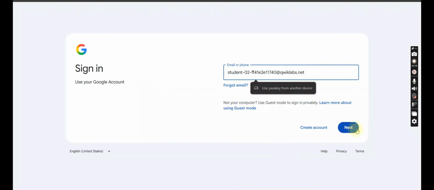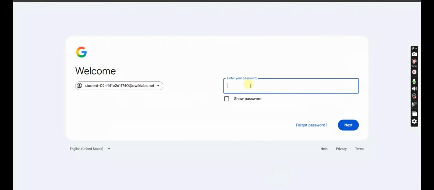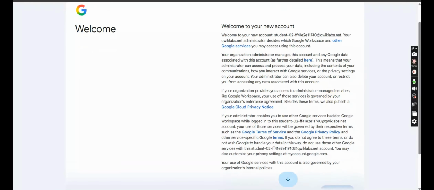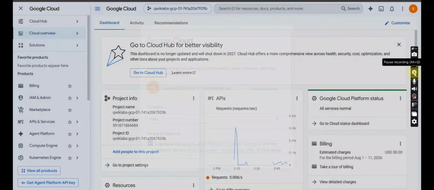Paste over here. Now copy that data sharing partner password. Now we need to paste over here. Then click on next. Now click on I understand. Click on agree and continue.